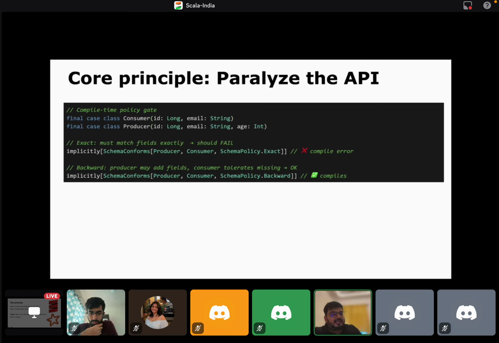Now going to backward, backward is like your transformed data. The producer may add extra fields, because you are transforming, you are deriving some edge, or you are doing a master data lookup and fetching the edge. So we are going to tolerate these things, and it's okay. So we will put the schema as backward and let it compile, right? So this is the principle. What we are trying to do is totally stop at compile time. We will not move forward if we are trying to match exactly.